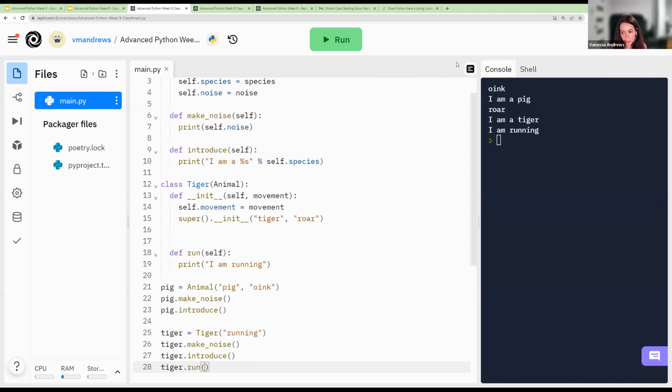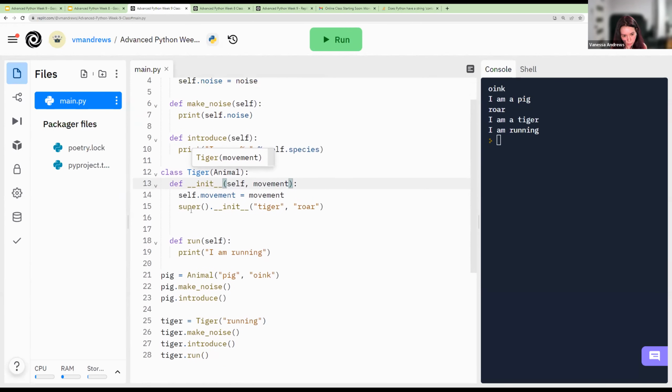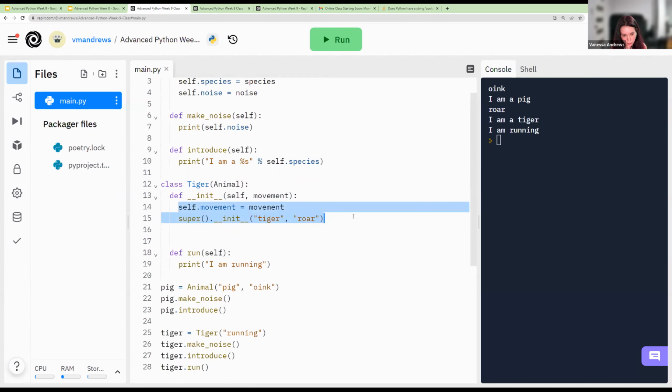Cool. All right, to reiterate, I gave this one argument only, running. This one only has in itself movement. And then these two lines.